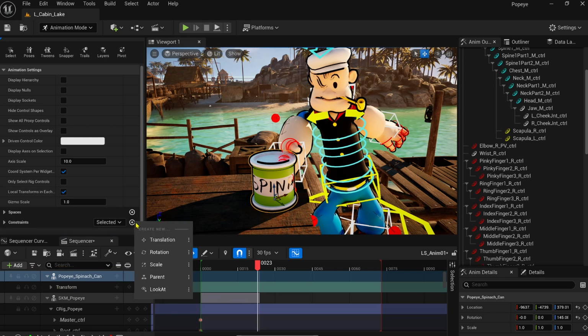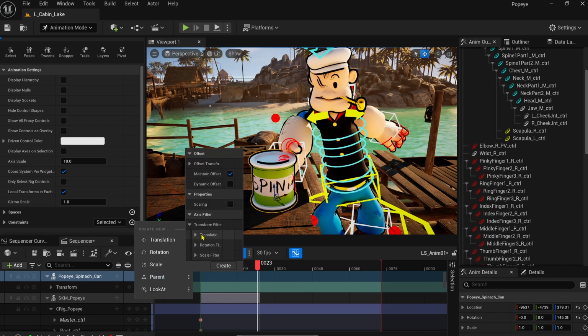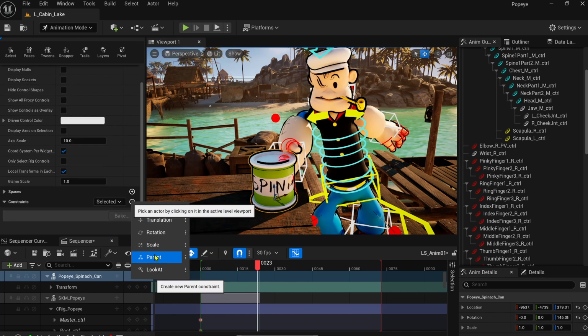And here's a tip. Notice the three dots next to the parent constraint option. Clicking on them lets you refine the constraint settings. For example, you can decide whether to maintain the offsets of the parented object or even filter specific transform axes for more precision. For this example, we'll stick with the default values.